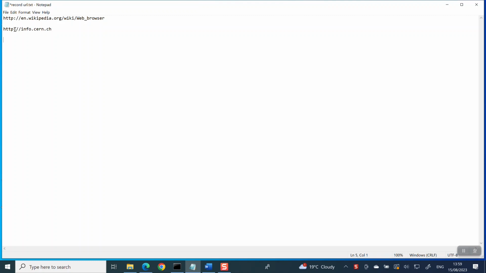It's http://info.cern.ch. Okay, so let me download that web page. Let me first of all select this URL, left click the mouse button, drag. All right, I've got that text selected. Now Control and C to copy it into the clipboard.